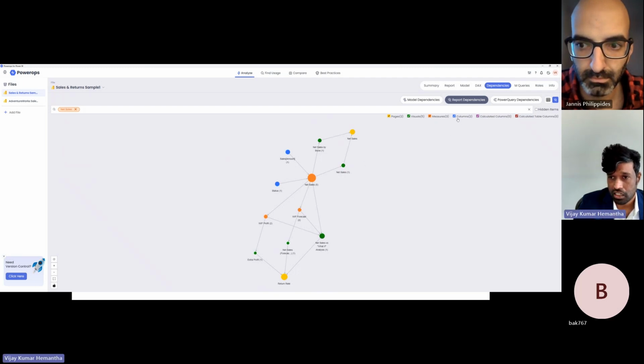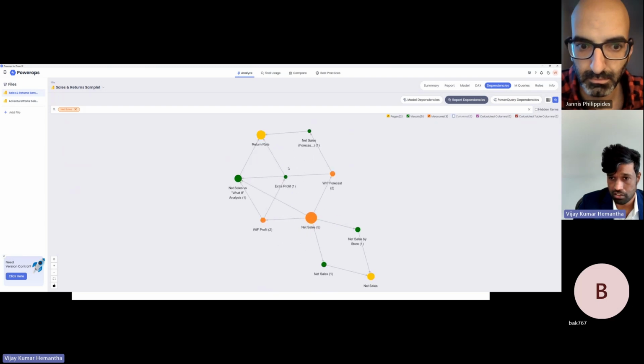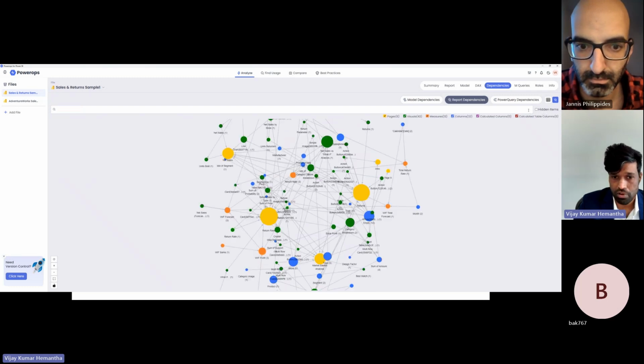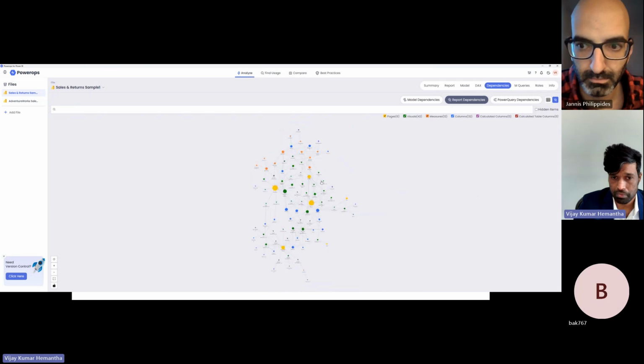You can even uncheck, let's say you don't want to see the columns in this, just uncheck the columns and they're going to go off. So that's report dependencies. It's going to cover all the dependencies that you have in the particular report.